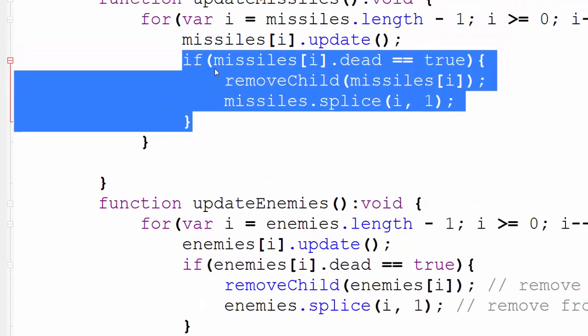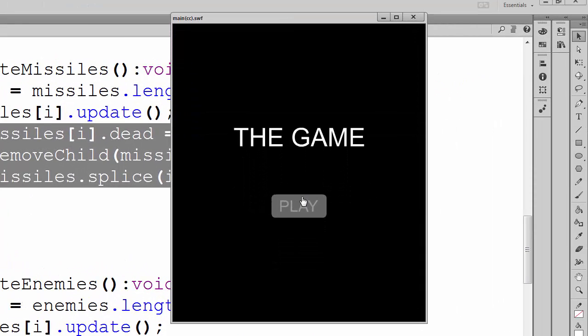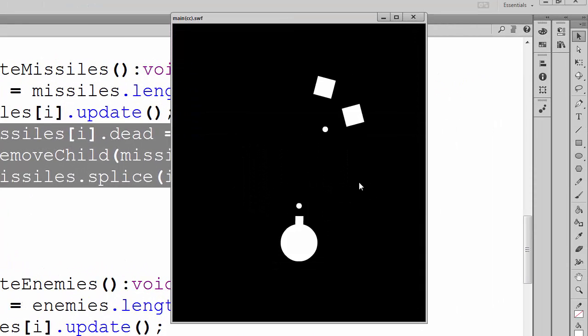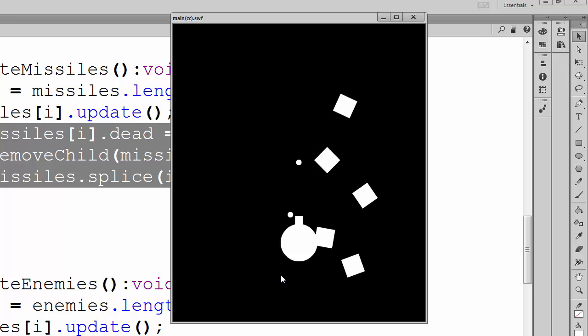And there we go. We can test this by saving it, expanding our screen a little bit, hitting play, and shooting some missiles, and you'll notice that after they go past a certain point on the bottom of the screen, they disappear.